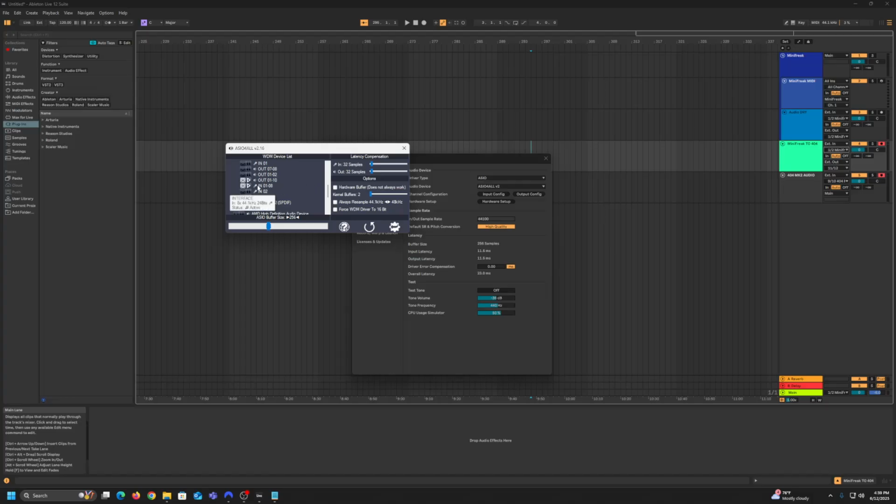So I have mine right here. You can see In 1 to 8 is turned on, Out 1 to 10 is turned on. Then you're going to go down here and do the same thing for the SP-404. Make sure that it's turned on, that the output is turned on, and that the input is turned on. All right.